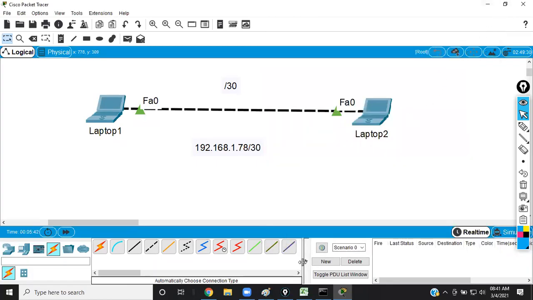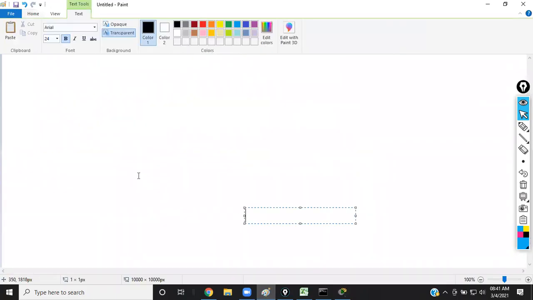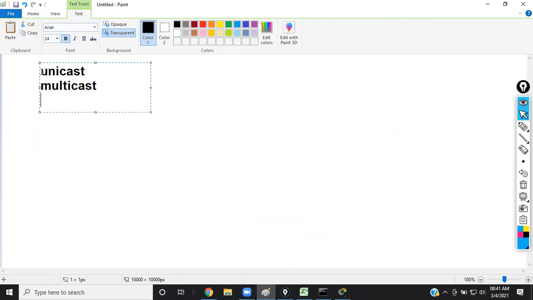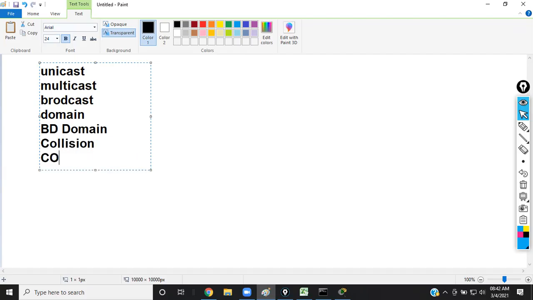Now, come to the new topic. So, any idea what is anycast? Or anycast, unicast, multicast, broadcast. What is a domain? Then what is the broadcast domain? Then collision. Then collision domain.